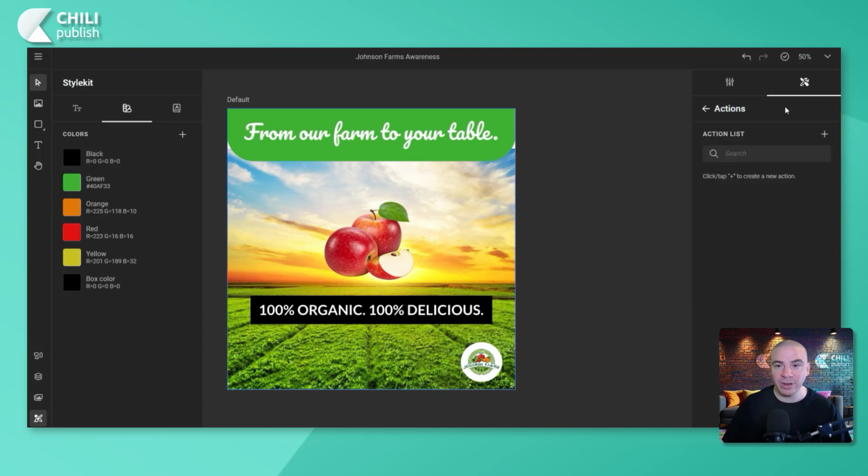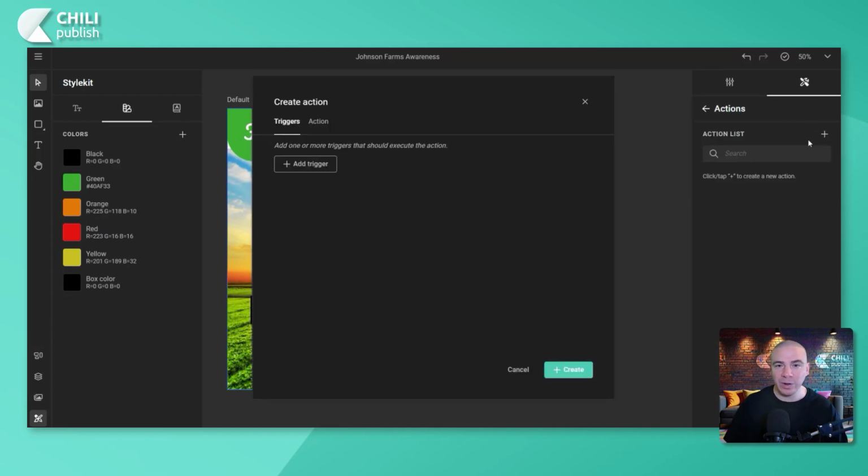Now let's go and create an action. So I'm going to click that add icon and we've got that window popping up. And we're going to add a trigger. So it's going to be variable value changed. And we're going to select our variable, in this case color. And now we're going to go to the action tab.